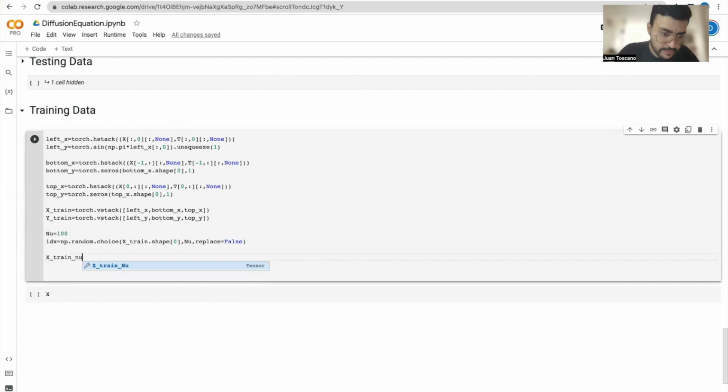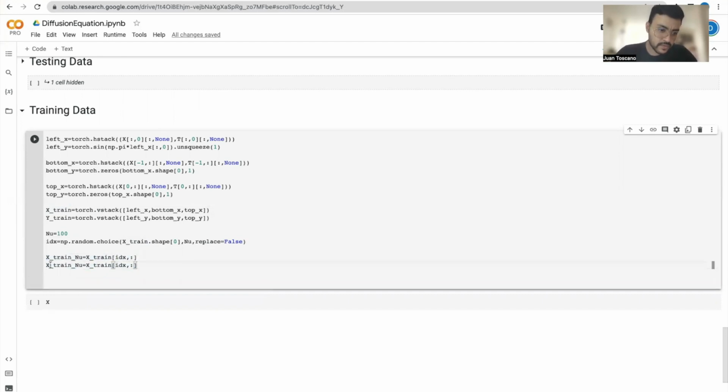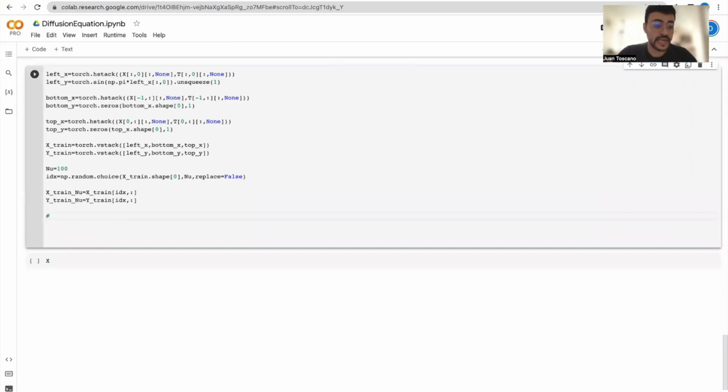Let's call this NU, which is the ones that we will use in one loss function. It will be our x train for index and all the columns. And for y train it will be for the collocation points.